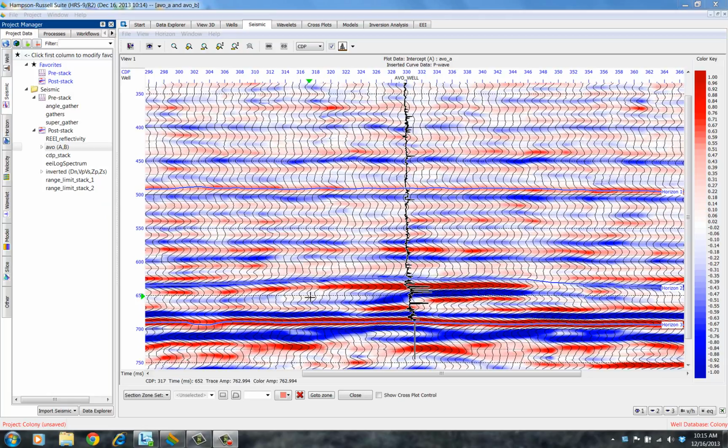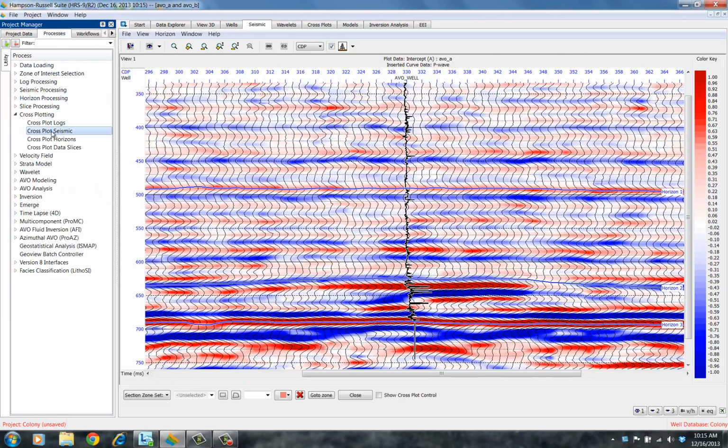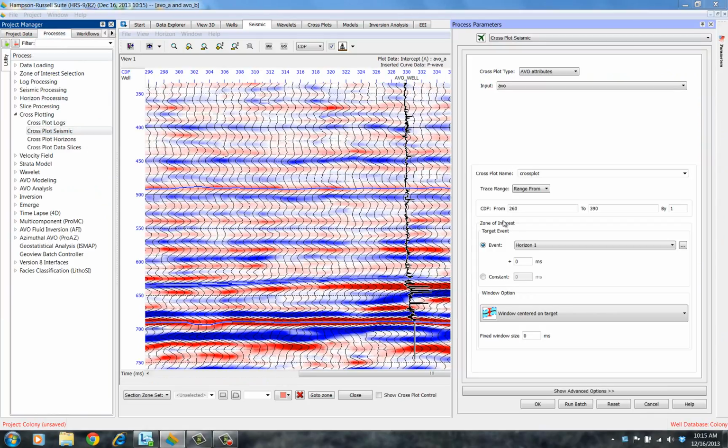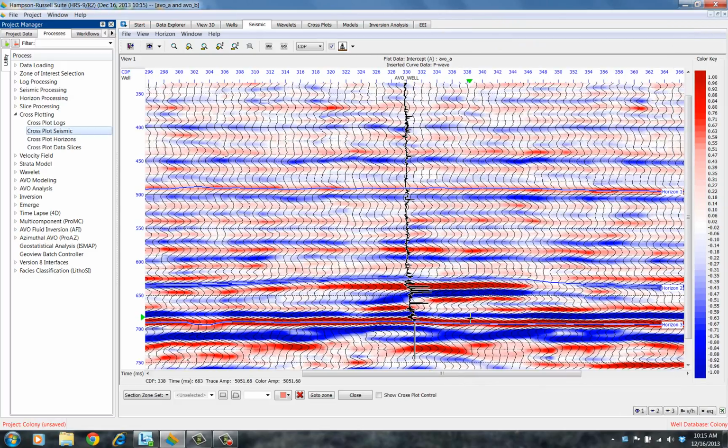Just so you know, if you look at the Processes option, Crossplot Seismic, we still have the older, or the current, crossplot option, which allows you to really specifically define a range. But I think you'll find the new option is much handier to use.